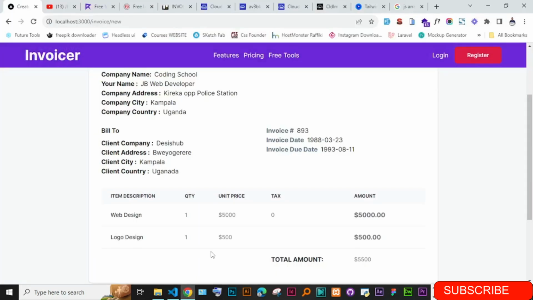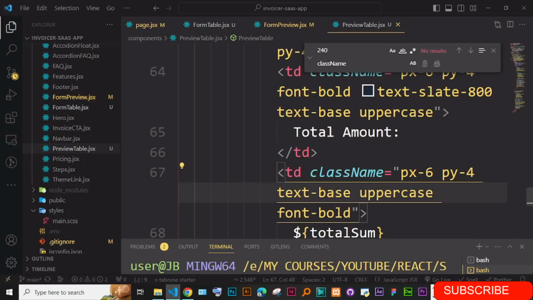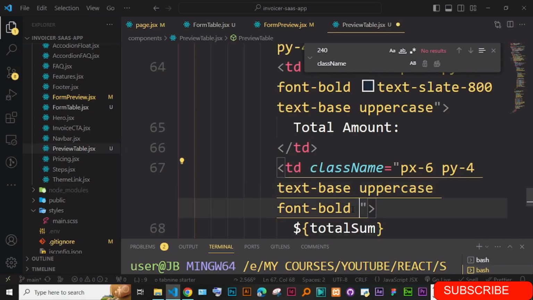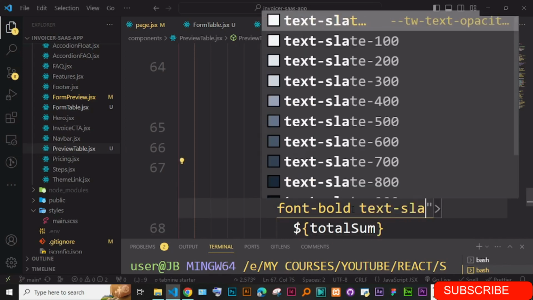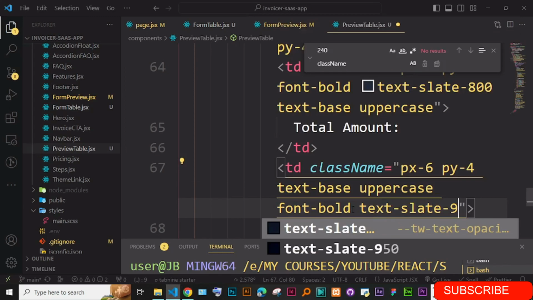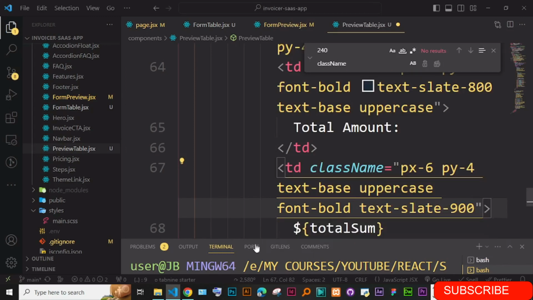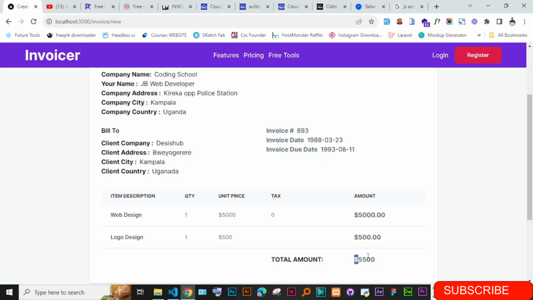I'll just go back to the browser. This now should look fine. And let me just change the font. Actually, the text base is okay, but just say here text slate 900, whatever you want, like 900. This should now be bold and black. Okay, so this is cool.